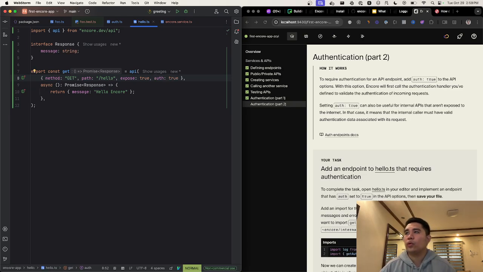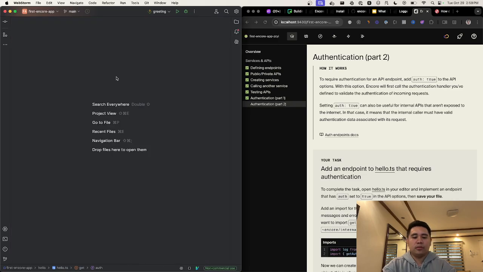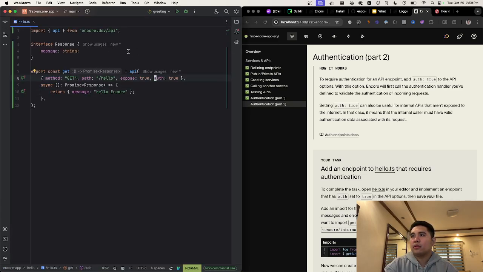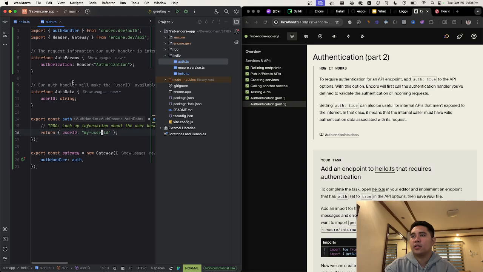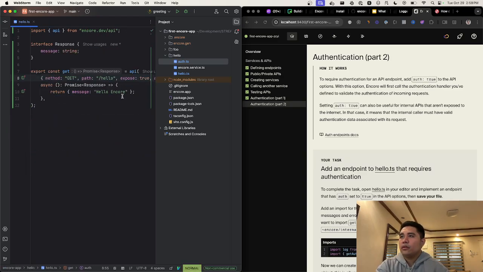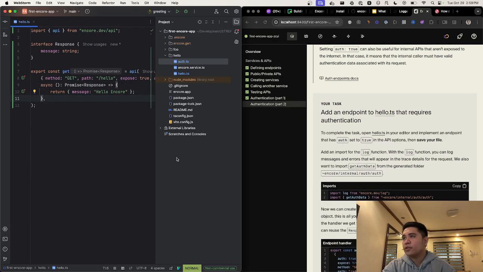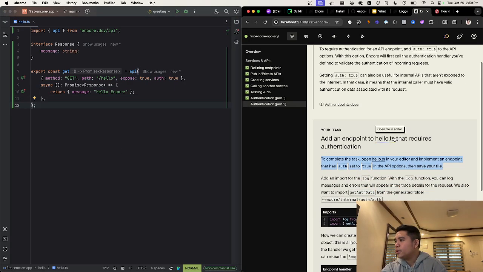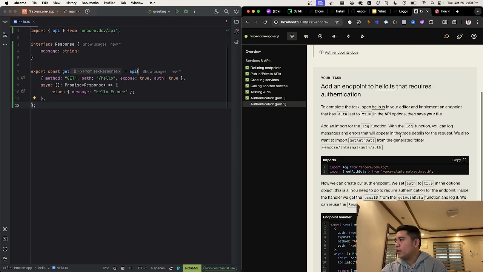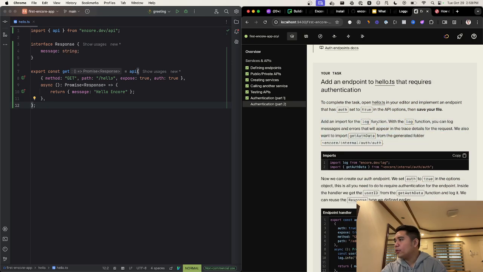So let me just close all these tabs real quick. I'll just reopen that. This means that this particular endpoint, this API, will have authentication implemented, and since we're in the hello service, it will just call this handler right away. So let me just see if that's correct. I think so. Let's read through this. Okay, add an import for the log function.